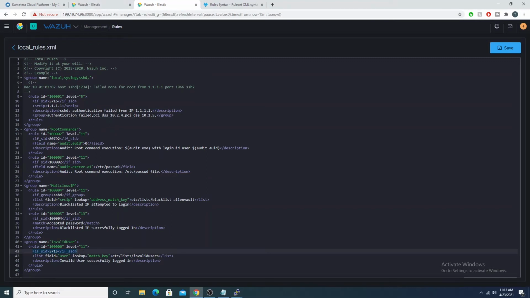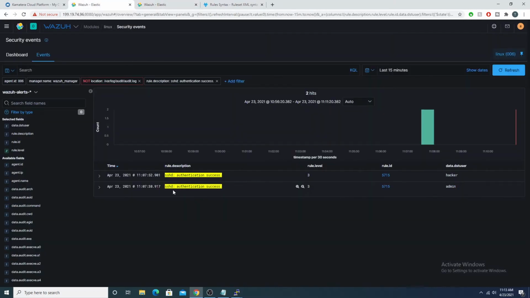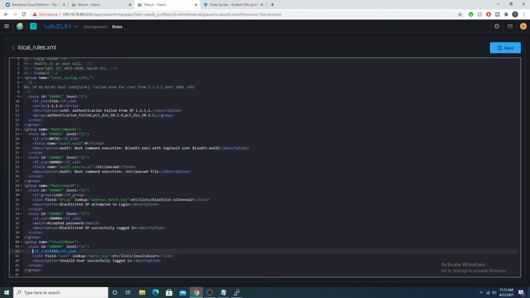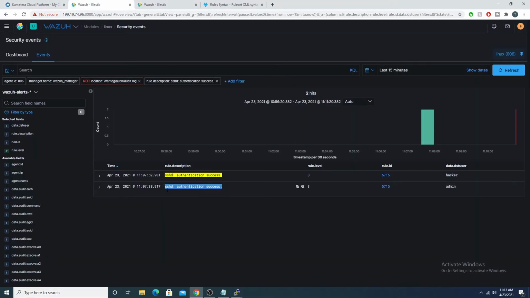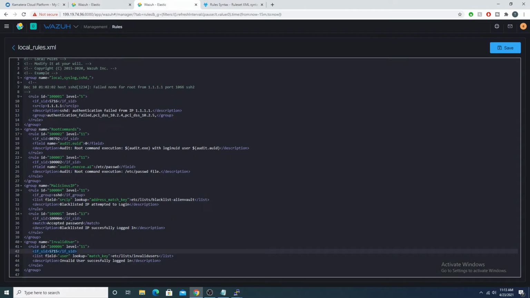So this rule will only be evaluated if the rule ID 5715 fires, which would be an authentication success, right? Because we don't want to waste processing time comparing this against every signature, every rule ID, if it's not an authentication success, right? We're only concerned with if someone successfully logs in, and then we're going to compare it against the username. So that's what the if signature ID is doing here. This rule will only be evaluated if 5715 fires first, right?